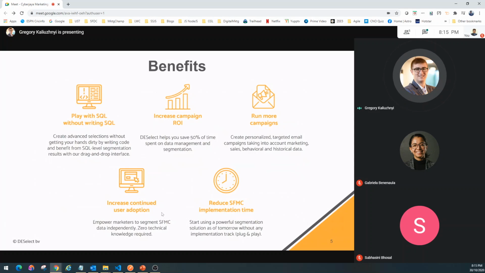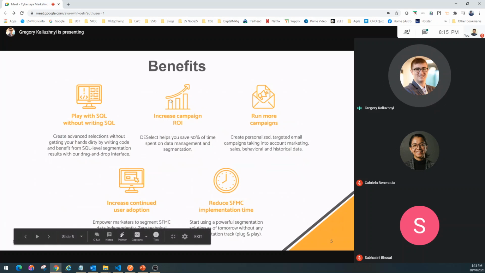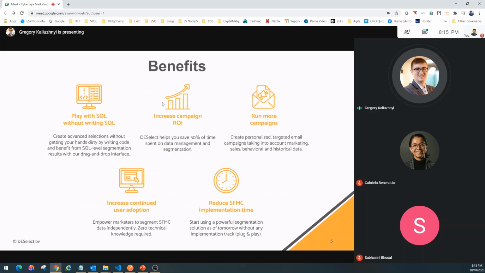On top of that, we increase campaign ROI because the less time you spend on segmentation, the more time you have to create new campaigns, and of course, more timely responses generate higher ROI of the campaign, and of course the number of campaigns is rising steadily. Then you can, of course, run more campaigns, as we just discussed.